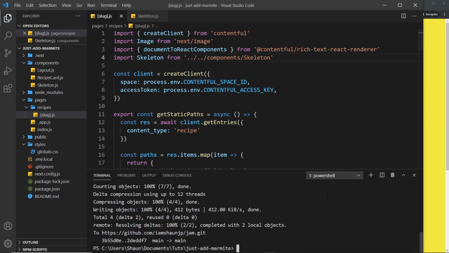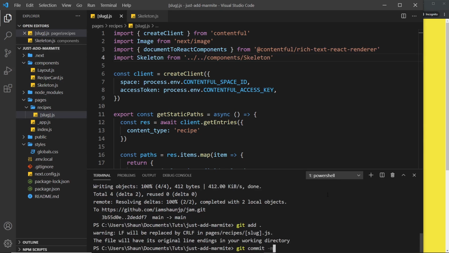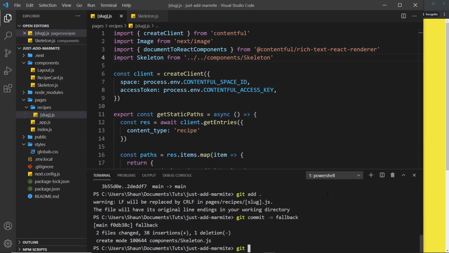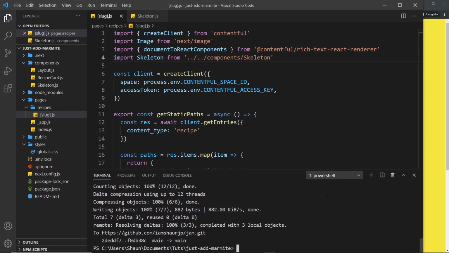I'm going to now add all the changes. I'm going to commit them. So git commit -m, and we'll say fallback, and then we're going to push it. So git push origin main, press enter. That's going to push it up to the GitHub repo.